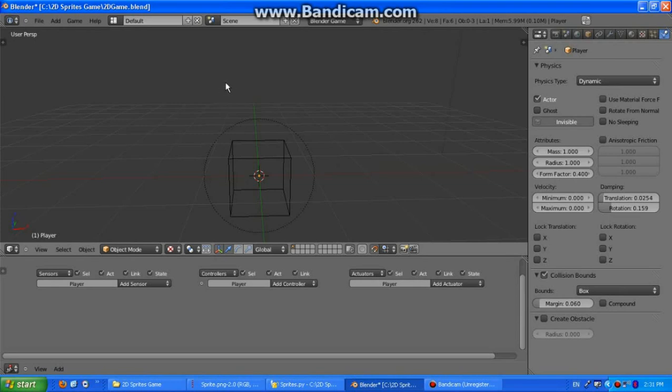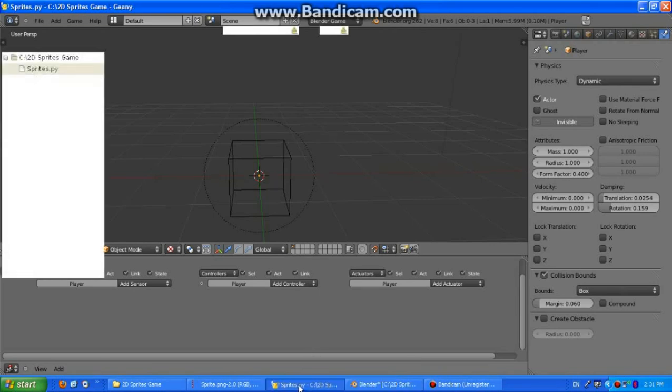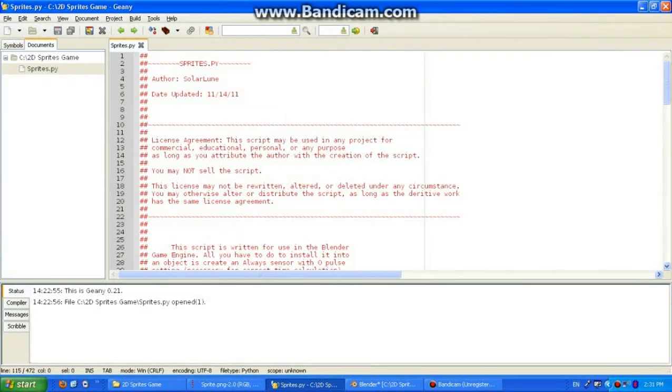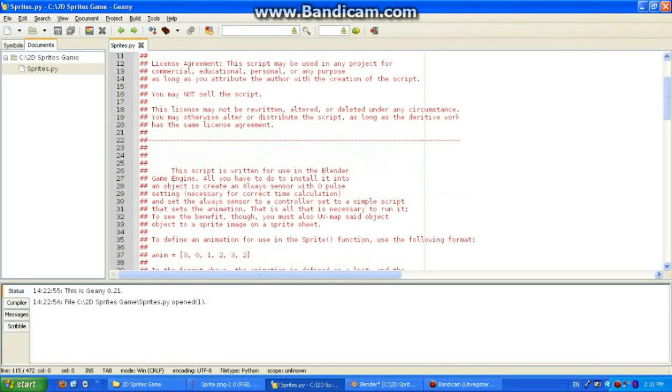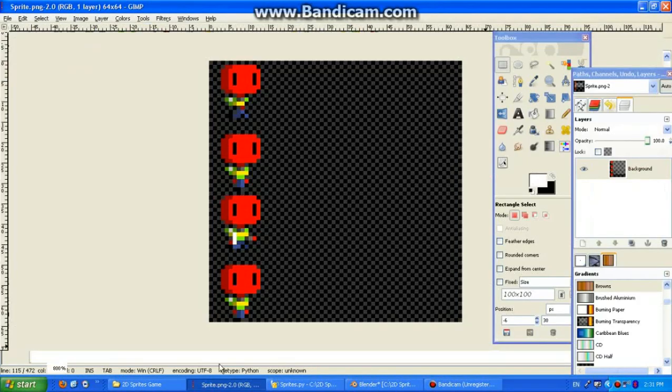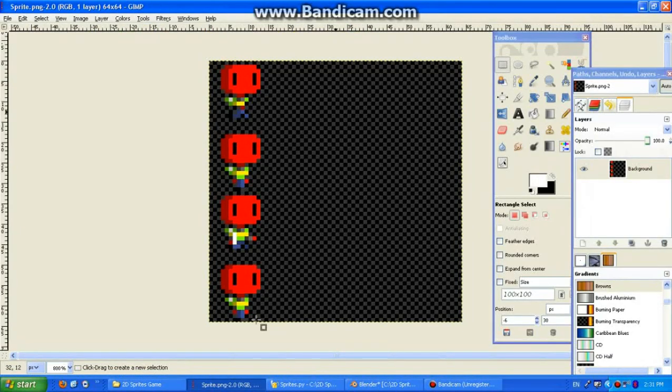Now, what we're going to do is a couple of things. First, let's take a look at our workflow. We have Blender here. We have our Sprites module. This is my module that I made. It's free to use for any purpose, commercial or personal or whatever. It does the animation for us. And then we have our GIMP window, and that is our sprites that we animated.